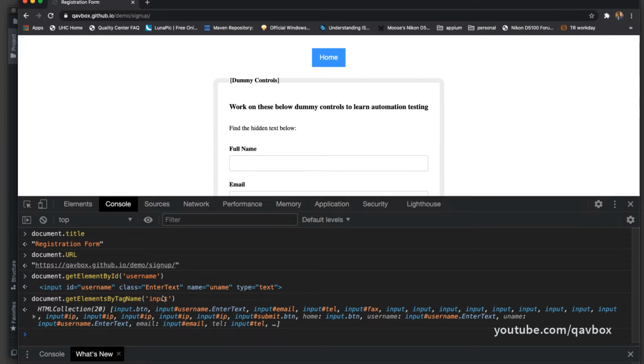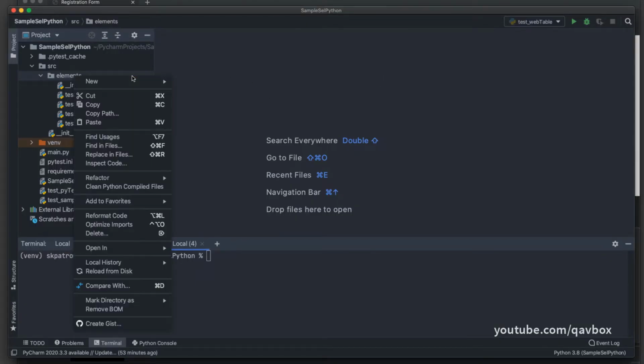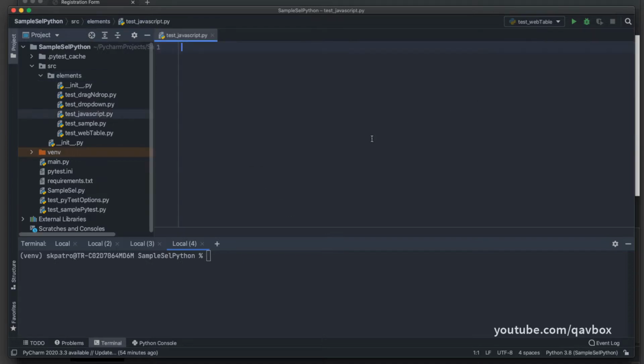Okay, fine. So now this is basically the JavaScript I'm executing in the console, but I cannot automate it here. For this I need to go to the code base using the Selenium Python library. I will right click on this elements package, create a new file, and name it test_javascript.py. I'm using pytest, so I have to mention the test keyword.